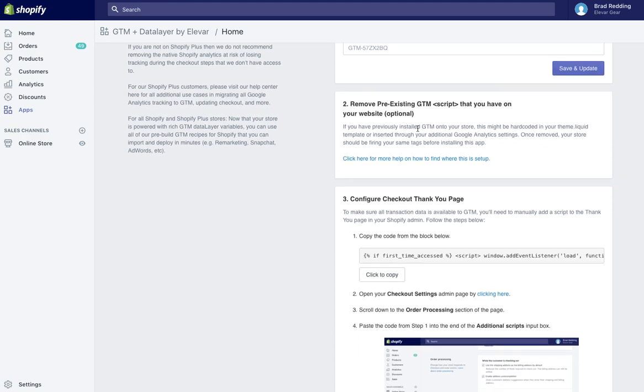Second step, as we talked about, you will need to walk through the process of removing your existing GTM script. We go through a little bit more detail here to help you out during that process.